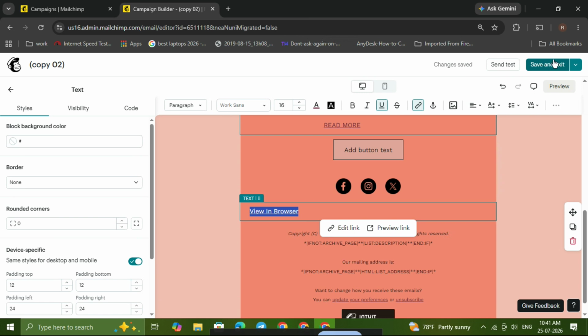And that's it. You've now added a view in browser link in Mailchimp in just a few simple steps. This is a small update, but it can make a big difference in the user experience of your email campaign.